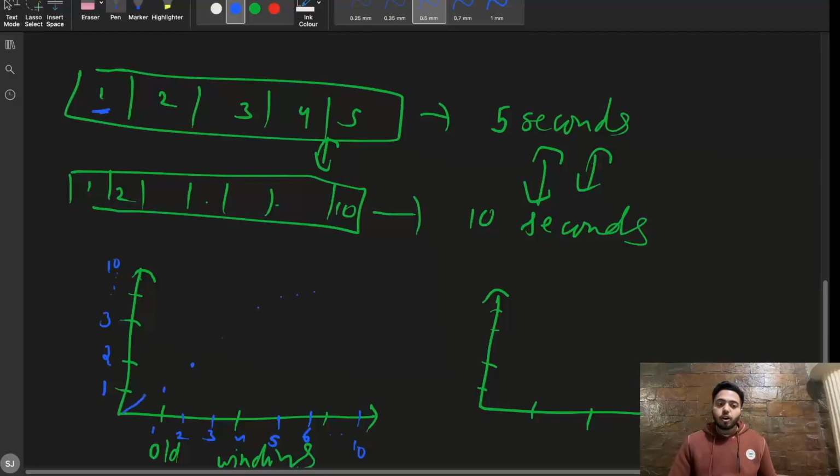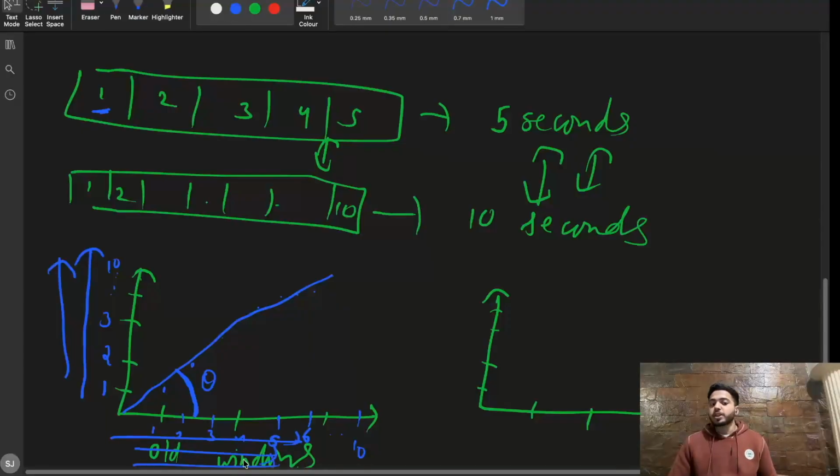So I can draw this straight line, and this rate, this angle, theta, is the rate at which my time complexity or time taken is increasing with my input size. If my input size is increasing, then my time taken is increasing, and the rate at which it is increasing, which is this angle, is nothing but your time complexity.